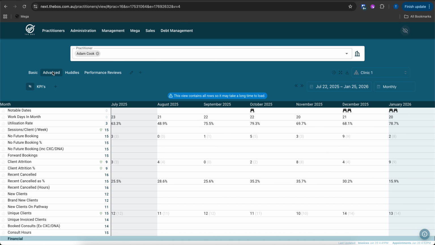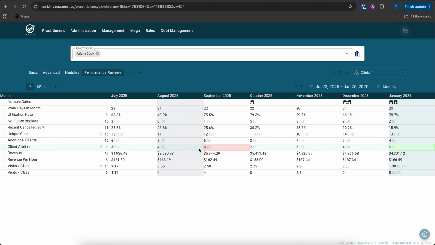Obviously, there's silly amounts of data that you can draw upon, but for performance reviews, we tend to try and keep it nice and tight and tidy.